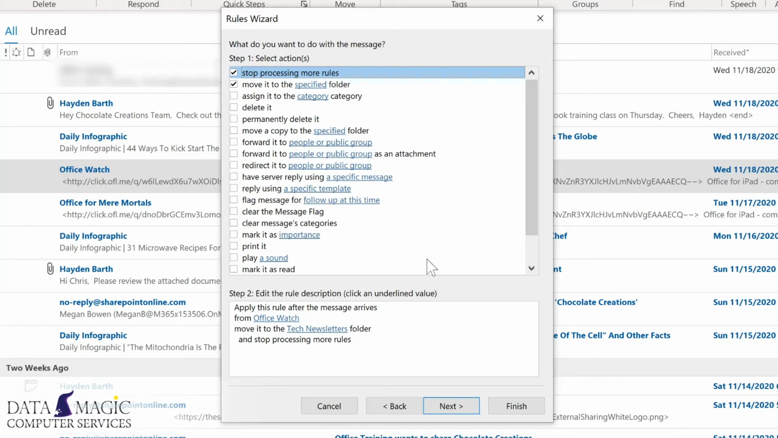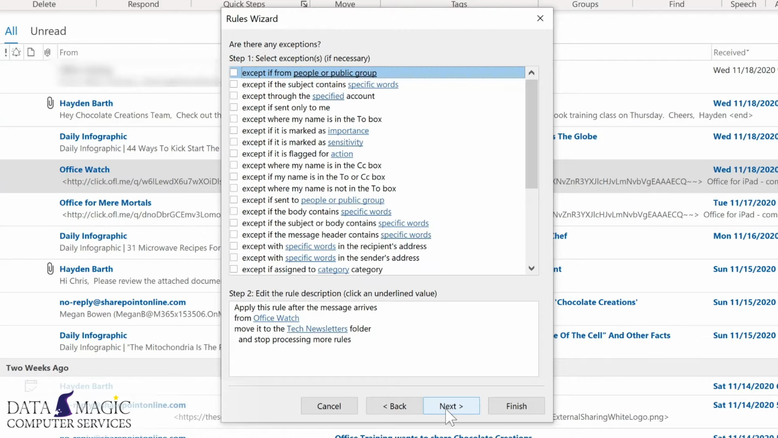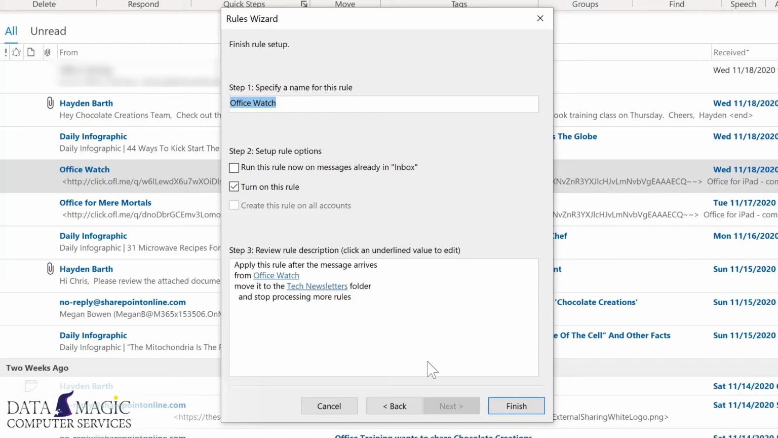Next, review the different actions. It might be instead of moving this message to a specific folder, I want to forward it to my team. So I could forward it to a particular contact group. Or if it's a message from someone who keeps contacting me and I did not want to be on their list, I can't get off their list, you'd have the option to delete it. There are also exceptions that you can build into rules. And once you've done that, name or rename the rule.